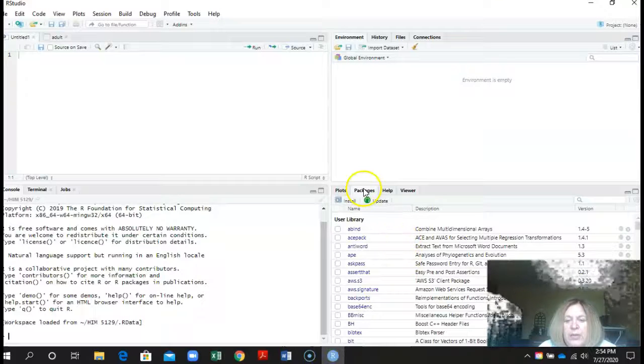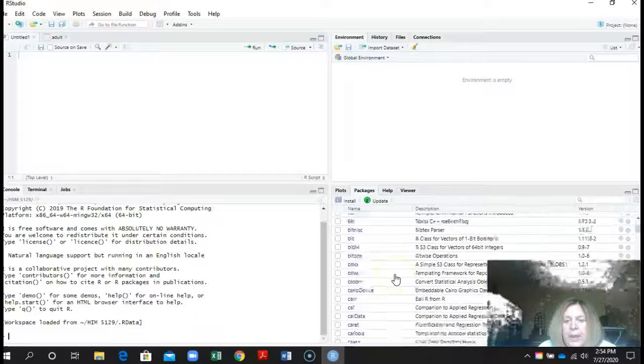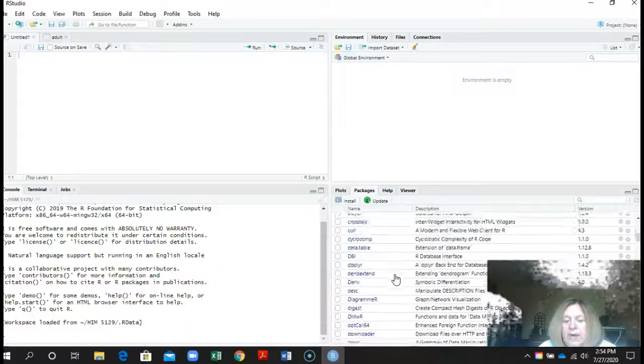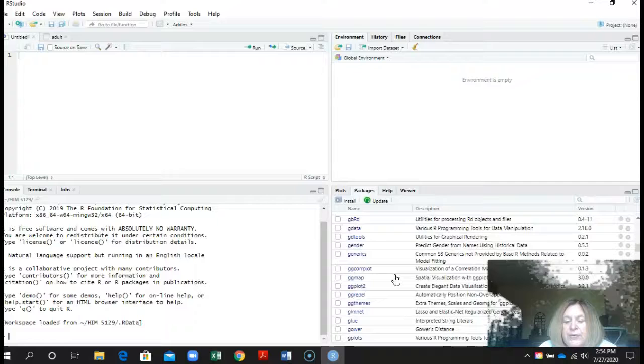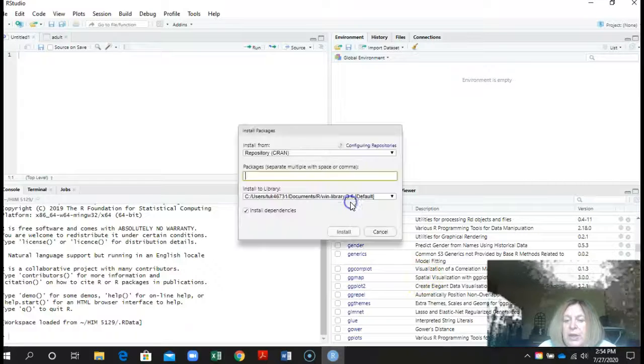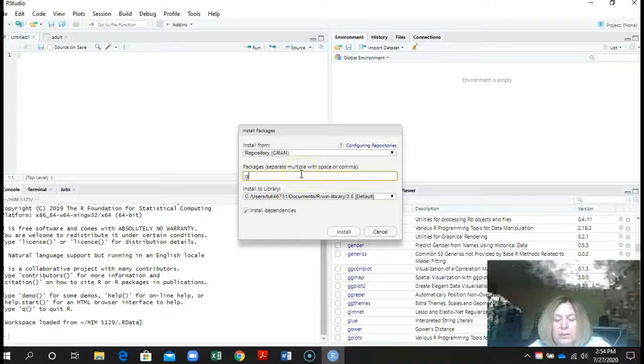I come over here to my Packages tab. I look to see if I already have it, and if this is the first time that you're using RStudio, you may or may not have it. If you're not sure if you have it or you don't find it, you can always click on Install, and you can always start typing.